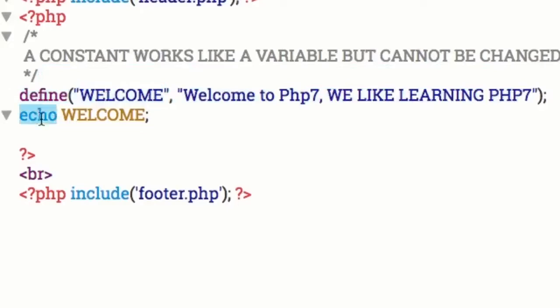And then you notice we just echo out welcome. We're not echoing out welcome to PHP, we like learning PHP 7. We're just echoing out welcome. So we're taking that constant and we're echoing it out right here. Then let's see what it does in the browser.